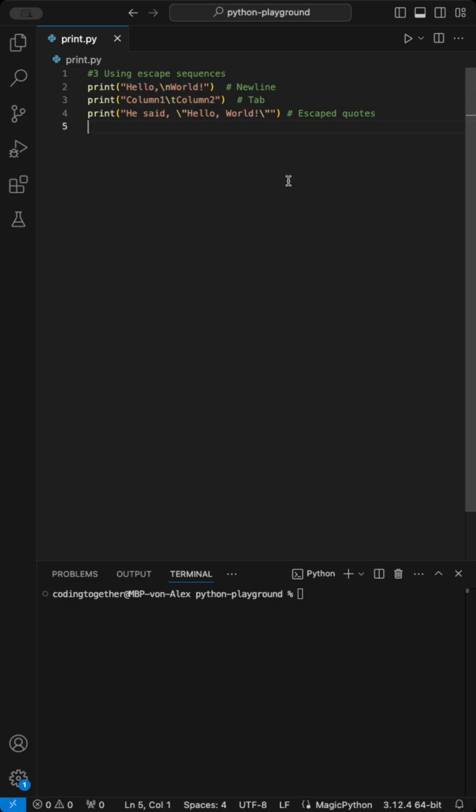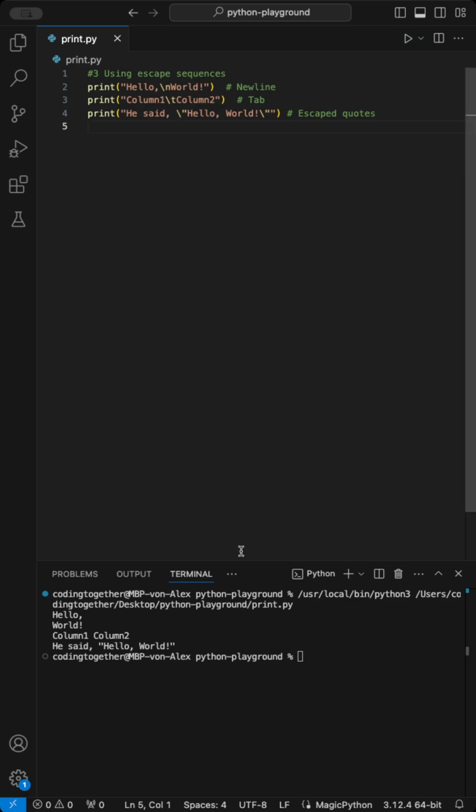3. Escape sequences. Use escape sequences like \n for new lines, \t for tabs, \quotes for escaped quotes to format text. Make your output clean and readable.